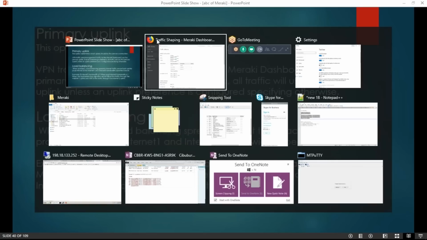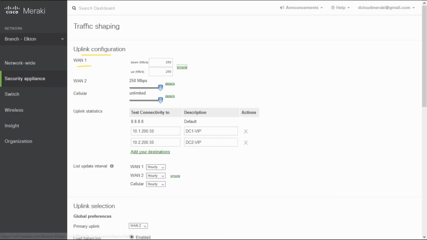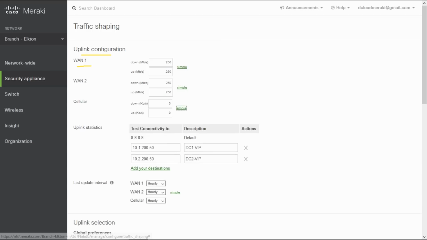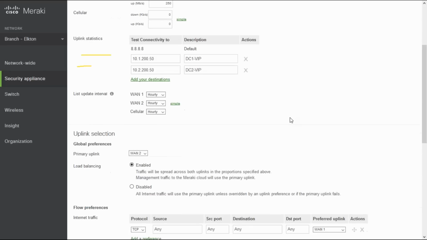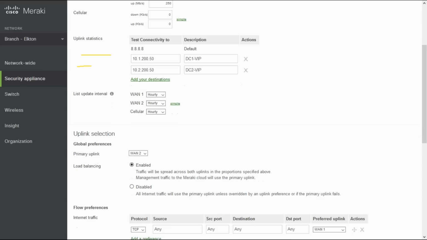For that I need to go to my traffic shaping dashboard or the GUI. From there you can see the WAN uplink, and suppose we want to set different speeds for download and upload, then we need to click here on the details, and here we can change the parameters. So WAN 1, WAN 2, then cellular. I have my uplink where I can set what my destination is. Here I can add the subnet and the description. If I want, I can delete it.